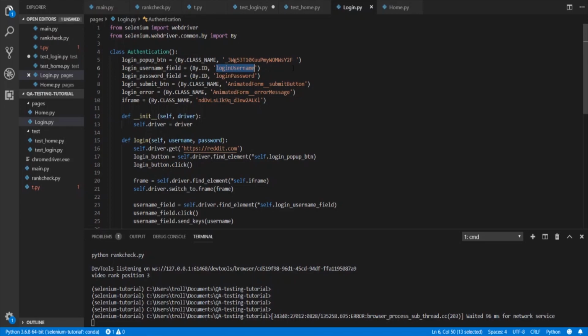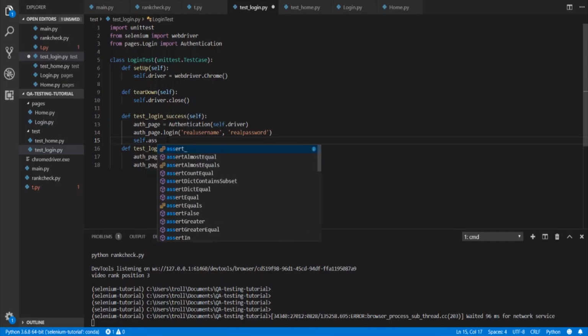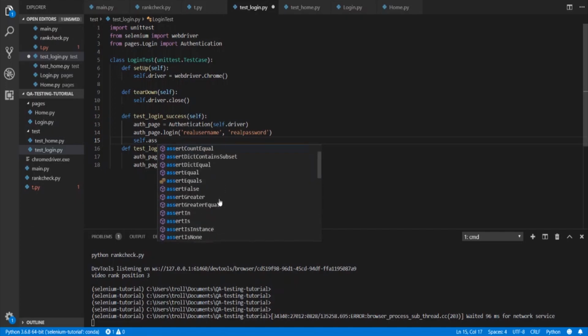So now, one last thing we need to do is go back here and do what are called assertions, to make sure that everything worked how we wanted or predicted it to. We don't really need to do anything for test login success. As long as there's not an error, we're pretty much good. But you could do something like self.assert, and you can see this unittest TestCase gives us a bunch of different options. We could do equals, contains, there's a bunch of different stuff here.